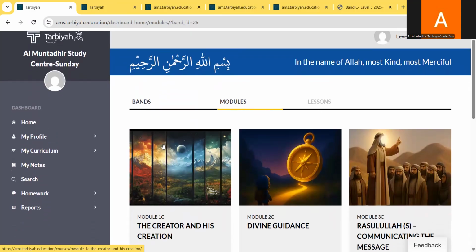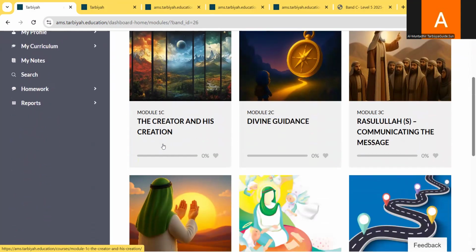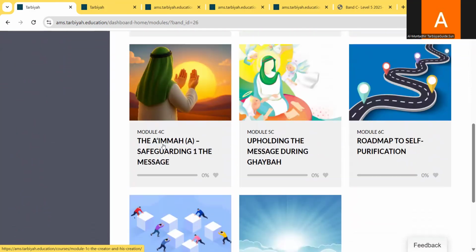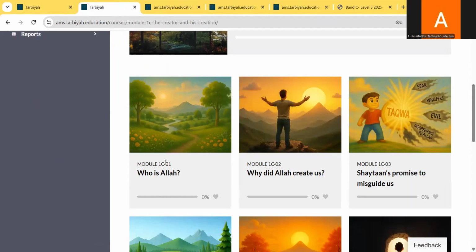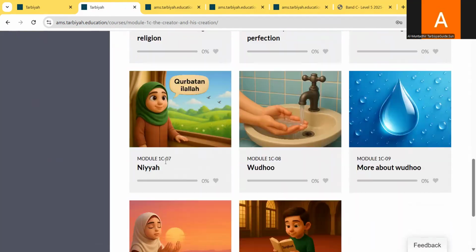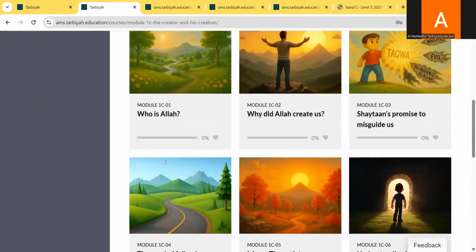Now it will take you to the module portions of it. There are 8 modules that are covered throughout the year. And please note that your teacher in Google Classroom would have uploaded roadmaps. Each module is divided into several lessons. And when I click on, let's say, module 1, you will see that these are the lessons that your child has access to.